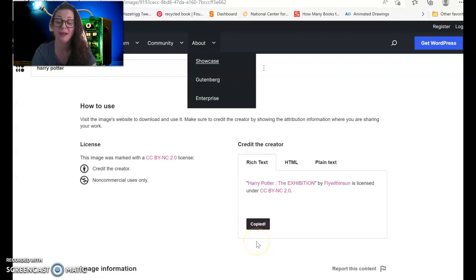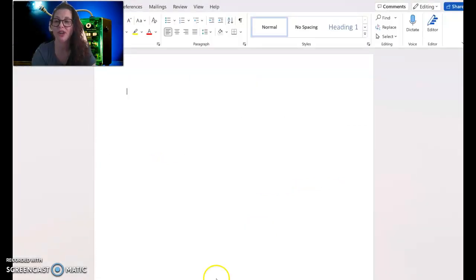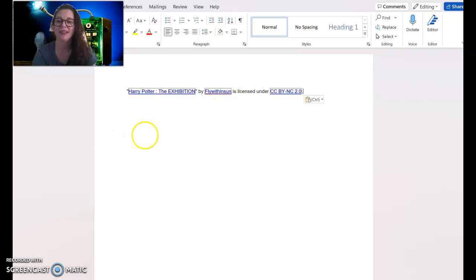And it'll tell me it's copied. Then I can open a Microsoft Office document or a Google Docs, whichever you prefer, and copy and paste that right here. So citations are made really, really easy.